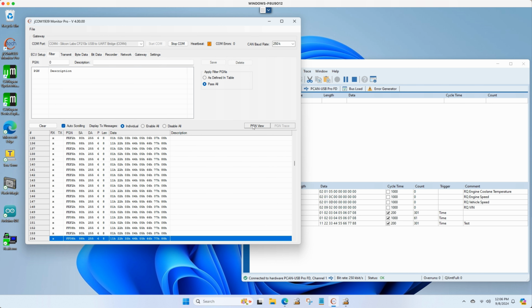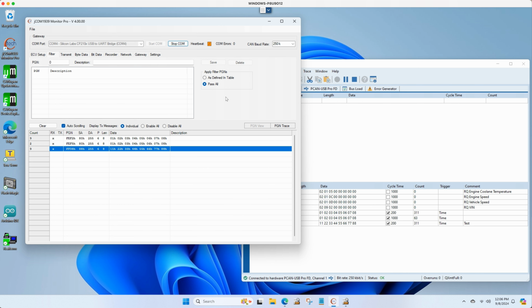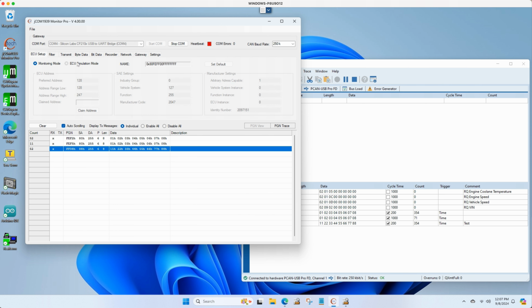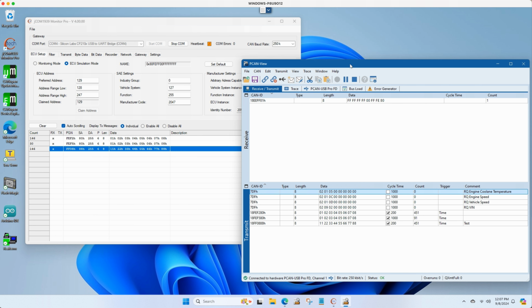To transmit PGNs into the network, we need to assign the gateway a node address. Go to the ECU Setup section and click ECU Simulation Mode. Then, assign a node address. For example, we will use address 129, which is 81 hex. Click on the Claim Address command button. The address is updated on the screen. Looking at the PCAN software, you can see the address claim message.